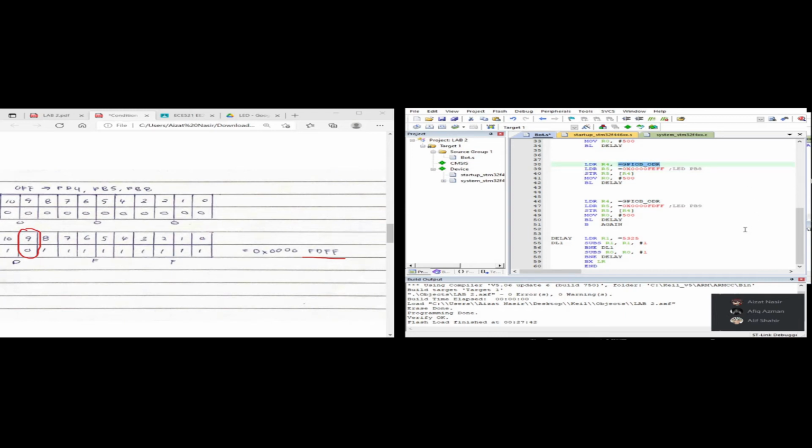So next, last but not least, we need to load R5 with 0x0000FDFF to turn on the LED on PB9. After that, we need to store R5 in GPIOB ODR. So that is after we simulate the coding, and we get the result for this simulation.